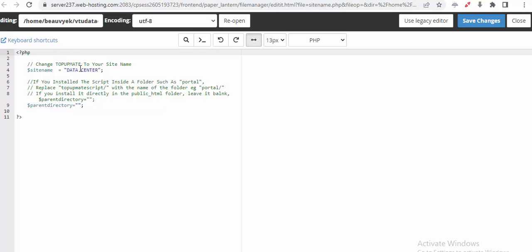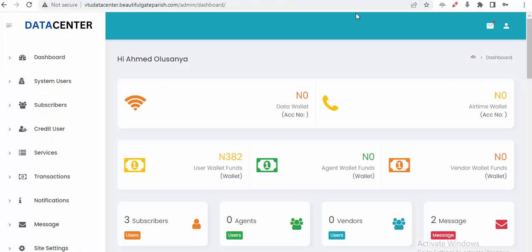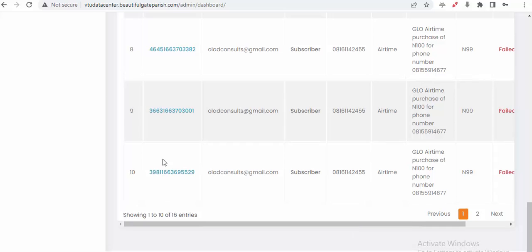Just change it to your own. So site name equals data center, just change it to your own. That is it. Leave everything else, and just click on save changes once you have done. Once you have done that, everything will reflect. So your site name will reflect here, which is data center. That is it.